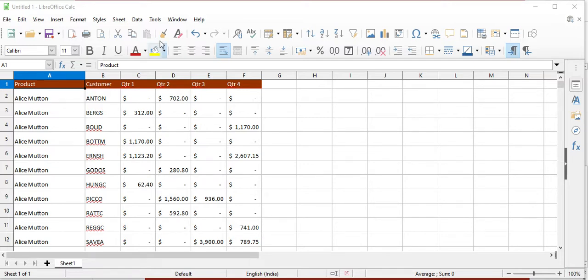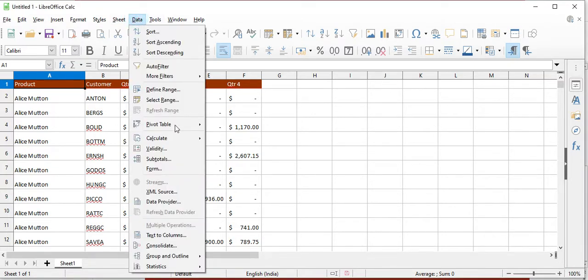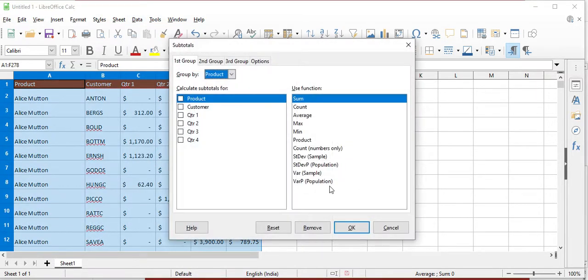Now go to Data. You will see Subtotals here. Click on that. When you click, this window opens. Here you can see the first group, second group, third group and options.